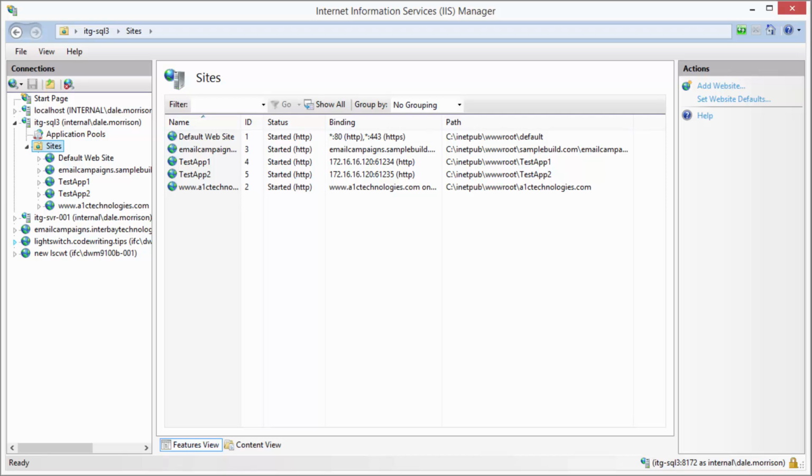Okay, thanks for coming back. So we've got everything set. We're ready to deploy. Now, first thing you want to do is make sure you've got your websites created for deployment.